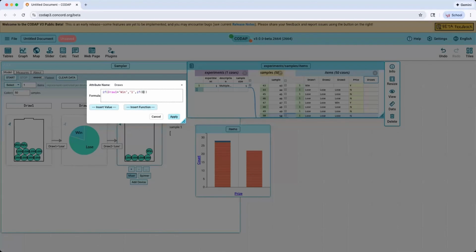If the second draw was a win, then I know my simulated player must have had only 2 draws and the game ended after the second draw. Otherwise, if neither draw 1 nor draw 2 was a win, then my simulated player must have drawn 3 times.